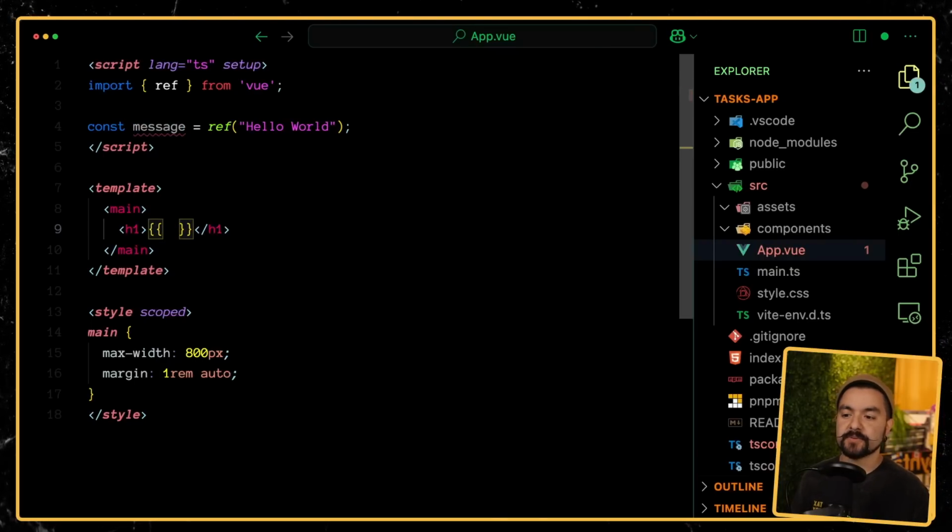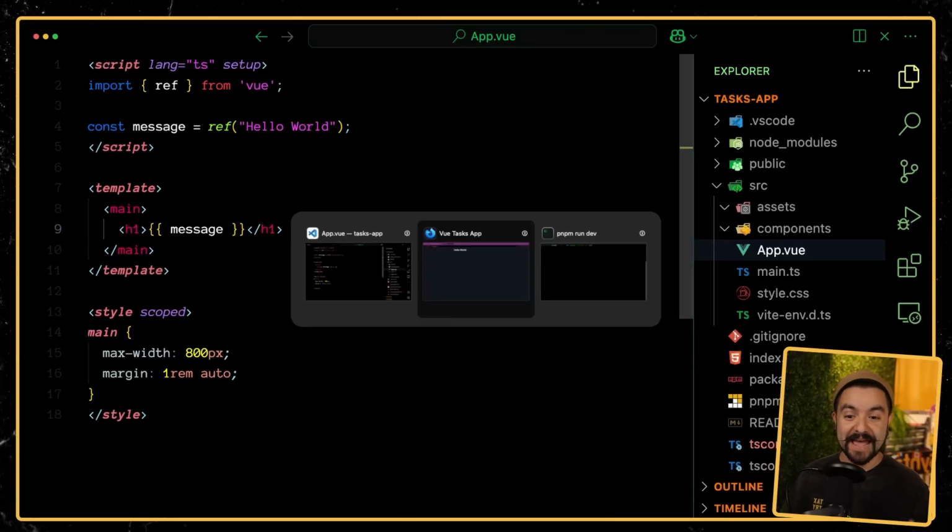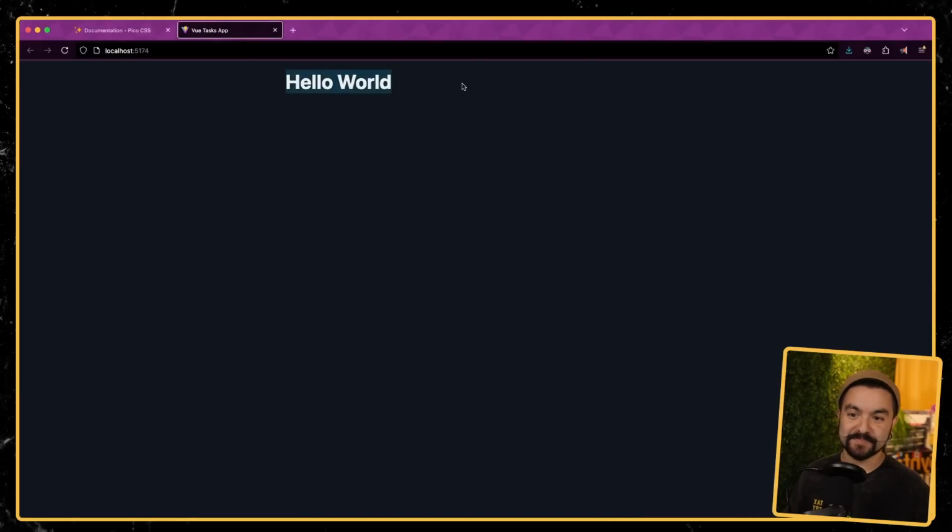And if I want to use this inside of my template, we use handlebars. So double curly braces, and then inside of the double curly braces, we can write JavaScript expressions, but we can also reference our variables just like that. So this is a pretty contrived example because it's literally a state variable that doesn't update. But now if we head back to the browser, it's displaying that value there.